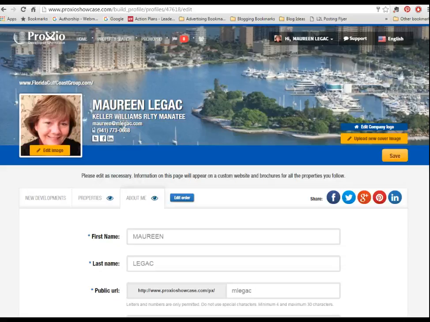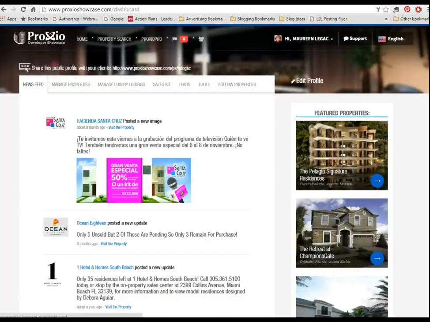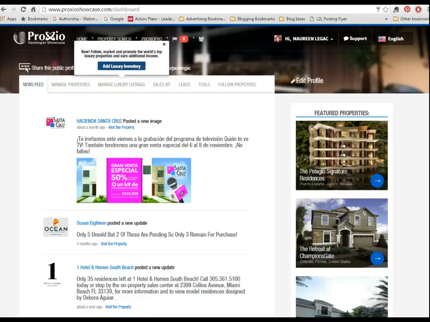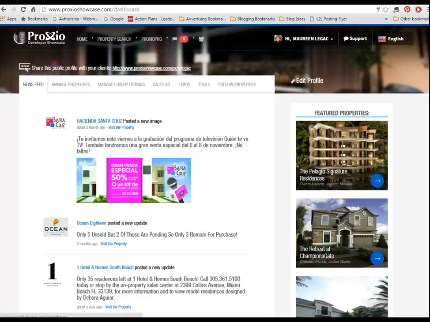And then I'm going to go back to click home. Now I'm going to set up which properties I want displayed on my website. Right here, I'm going to close this. Right here at the top, it shows what your website URL is, how to find your website.